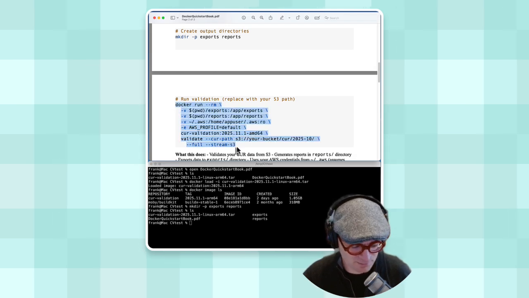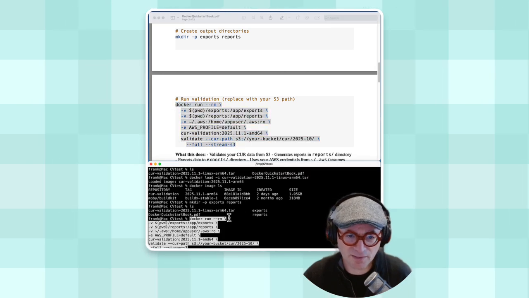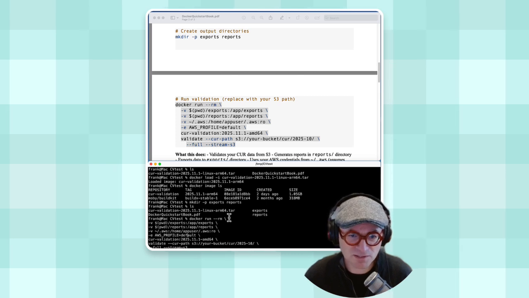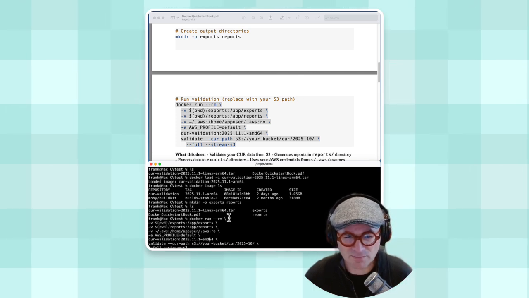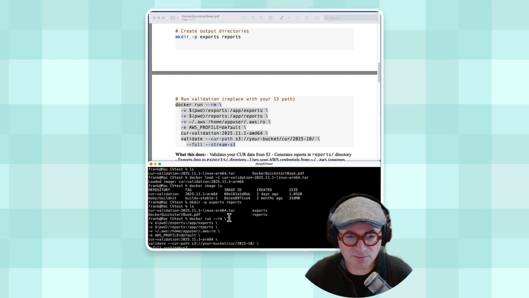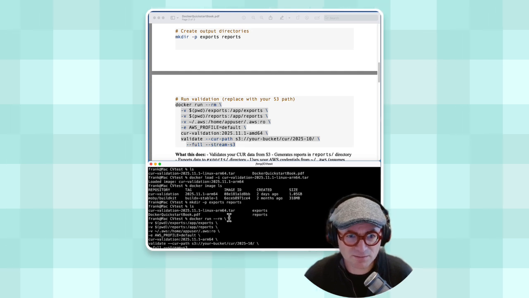And so here we go. I'm going to copy, I'm going to paste. What do I need to change in here? I need to change some things. I need to change this because it shows AMD, I'm on ARM, and I need to make sure that it's correct.